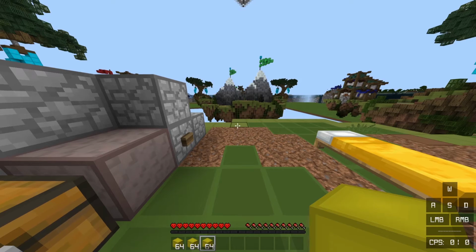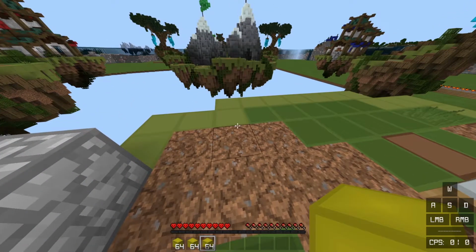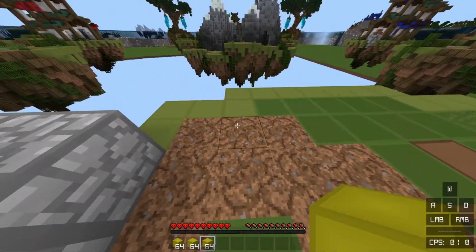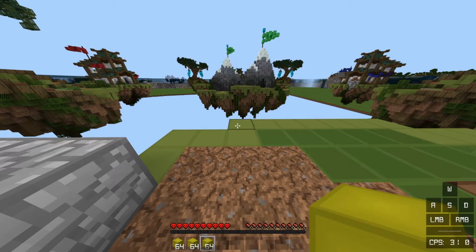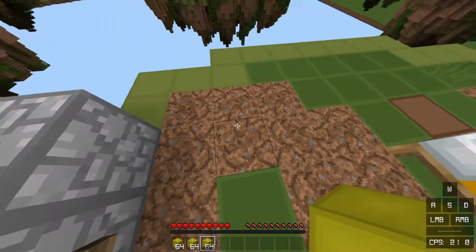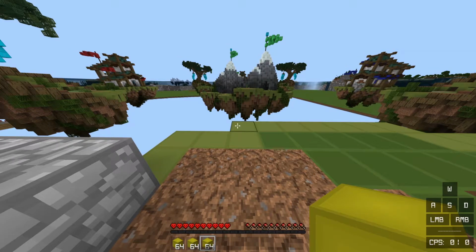Okay, so we're going to get on to the next bridging method. This net build method is what's called a safe bridge. A safe bridge is, well, it's safe. It's slow, but it's safe. So the way it works is most people start 3 blocks out from the edge block. I personally start 2 blocks out, but most people start out 3 blocks, because it's just better that way.